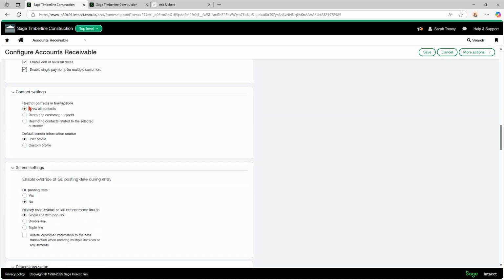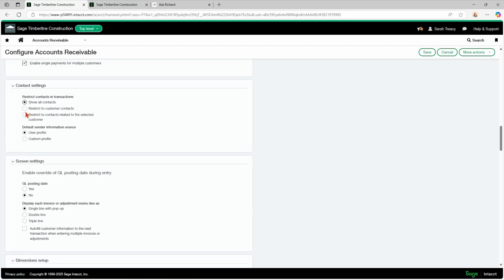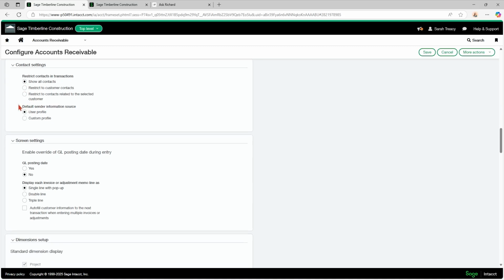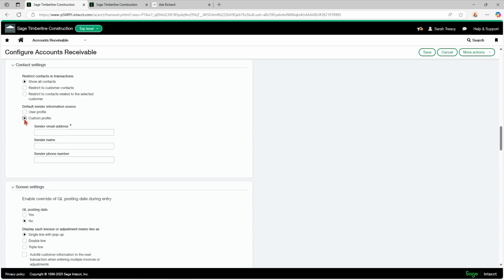In your contact settings, then we're going to want to show all contacts. At this point, we don't want to restrict our contacts at all. You may have the need for that later on if you're doing a specific tax setup or something like that. But for right now, we'll definitely do show all contacts. And then you can default the sender information source for invoices or statements coming out of AR. So you can say, just use the email address and name that's associated with the user who is logged in, or you can say custom profile, and you can put in a specific email address, name, and phone number that regardless of who's logged in, it's going to come from. So you could have an AR email address or something like that and pop that in here.